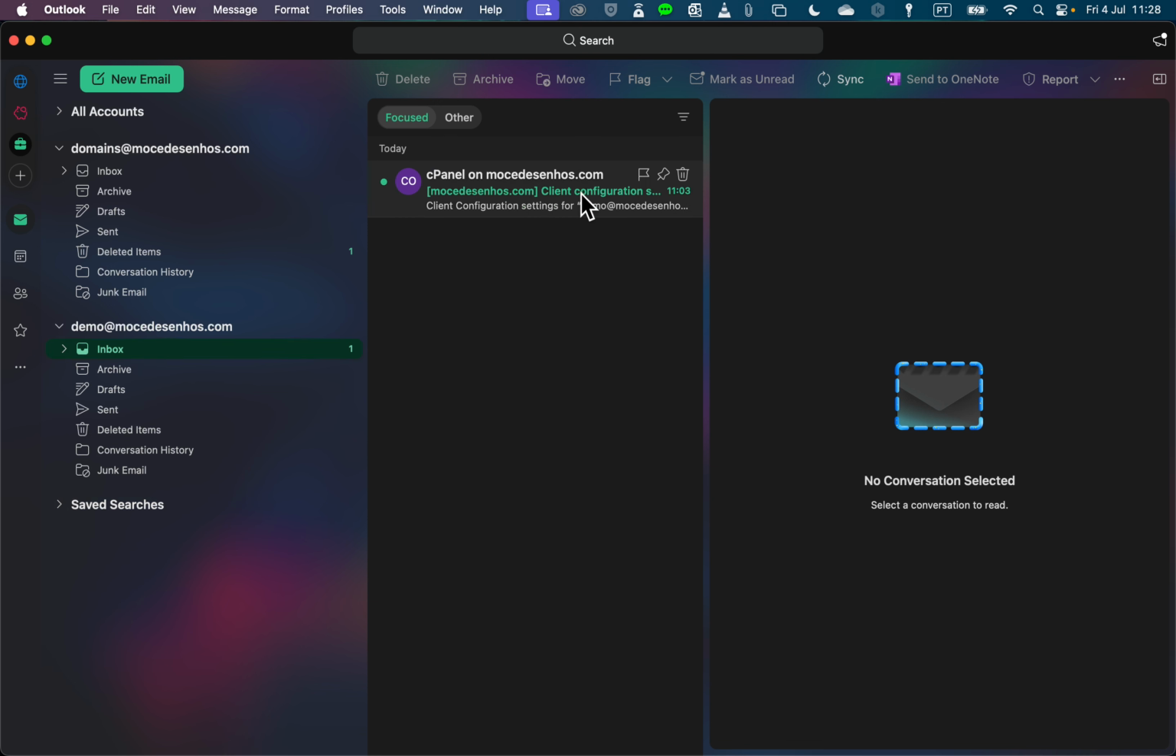You can now use it as any other email you would use on Outlook. You can send and receive emails. You can even add email signatures to it.